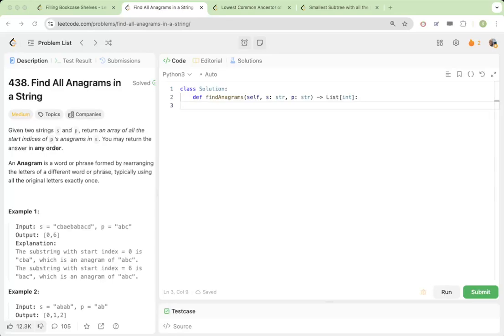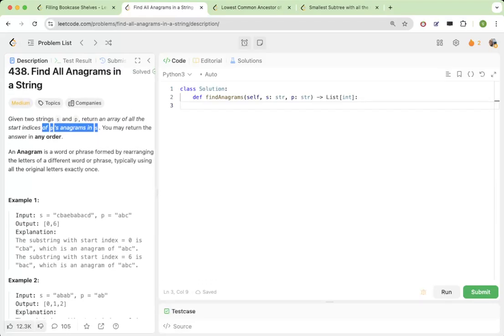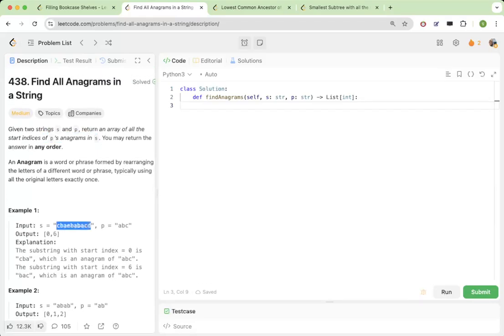An anagram is just a word or phrase formed by rearranging the letters of a different word or phrase, typically using all the original letters exactly once. Okay? And then you may return the answer in any order. And we can go through these examples here.